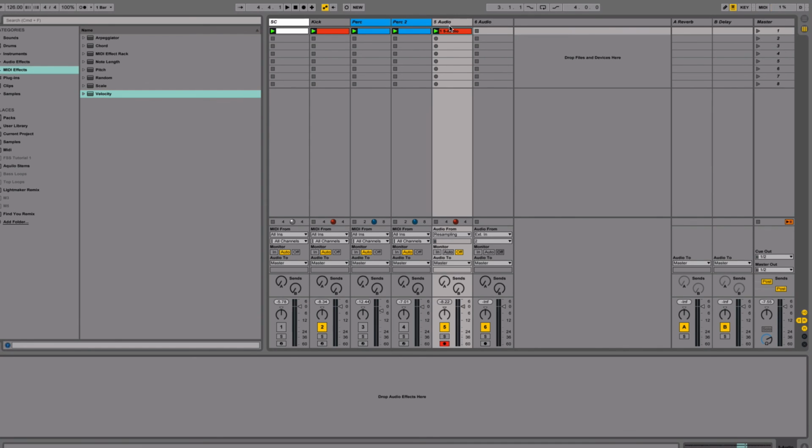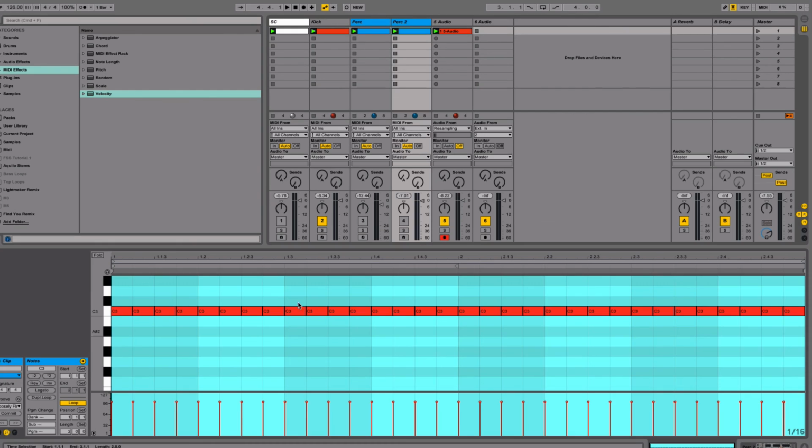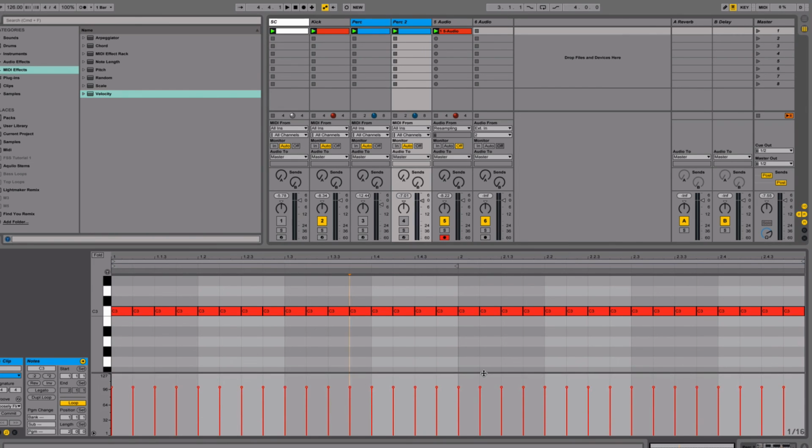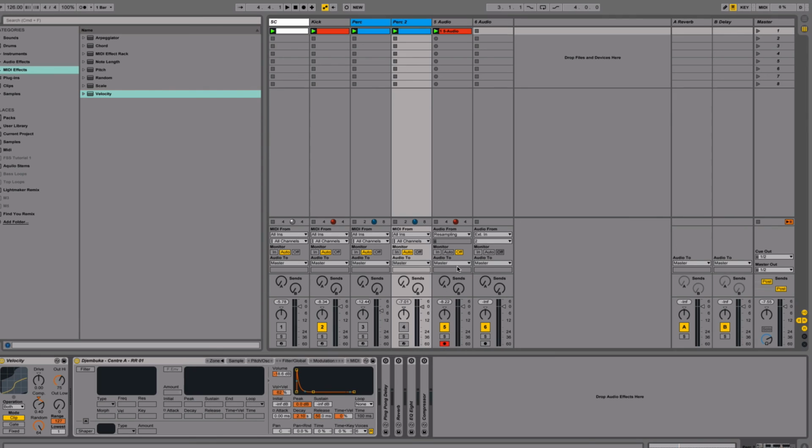Instead of doing everything manually, going in and adjusting the velocity levels, it isn't a replacement for doing that though. If you want more control over it, you're going to have to go into here and adjust the velocity levels, but it's just another approach to it. So I hope that made sense.